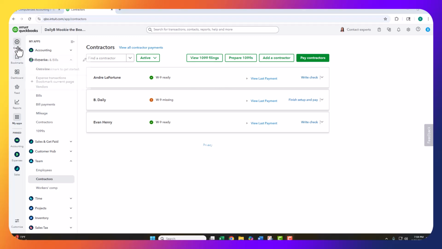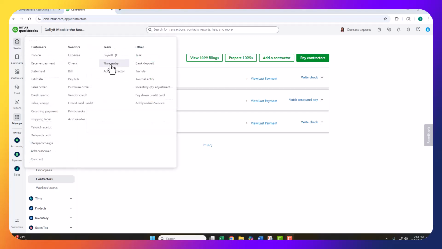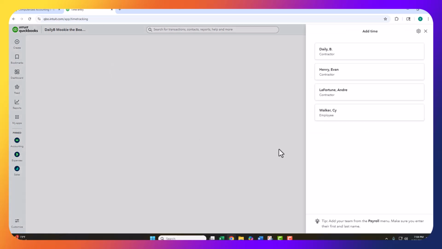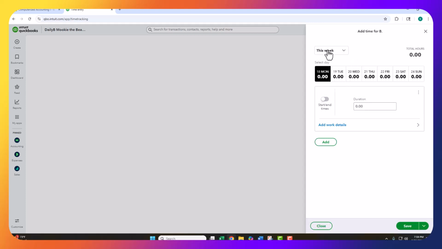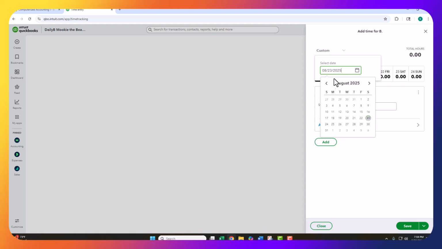So once again, we're going to mouse over create. In the team column, we're going to select time entry, and we're going to be entering time for your name. So find you in the list as a contractor, and then from this drop down that says this week, this is using my computer system's calendar, and looking at the dates in August here. I'm going to change that to say custom, and then I'm going to enter the date the textbook tells us to do, which is January 15th.